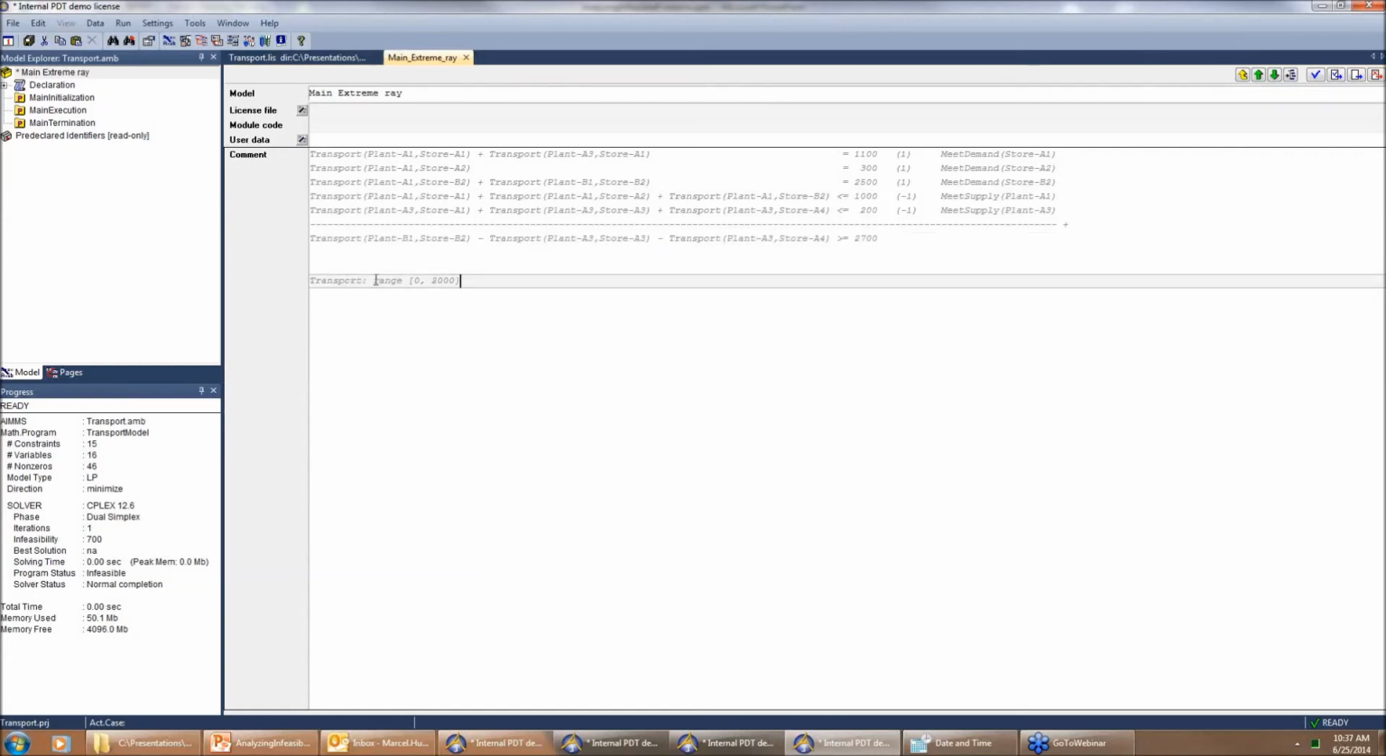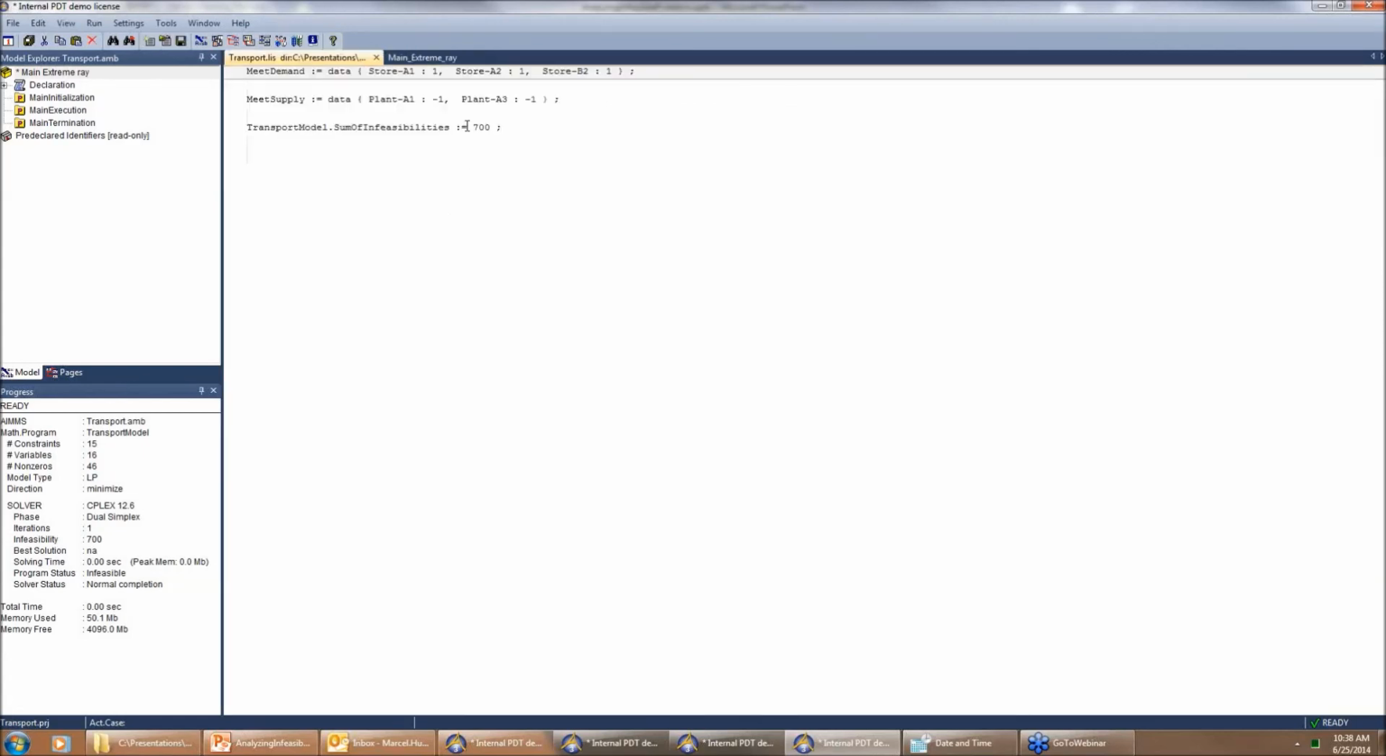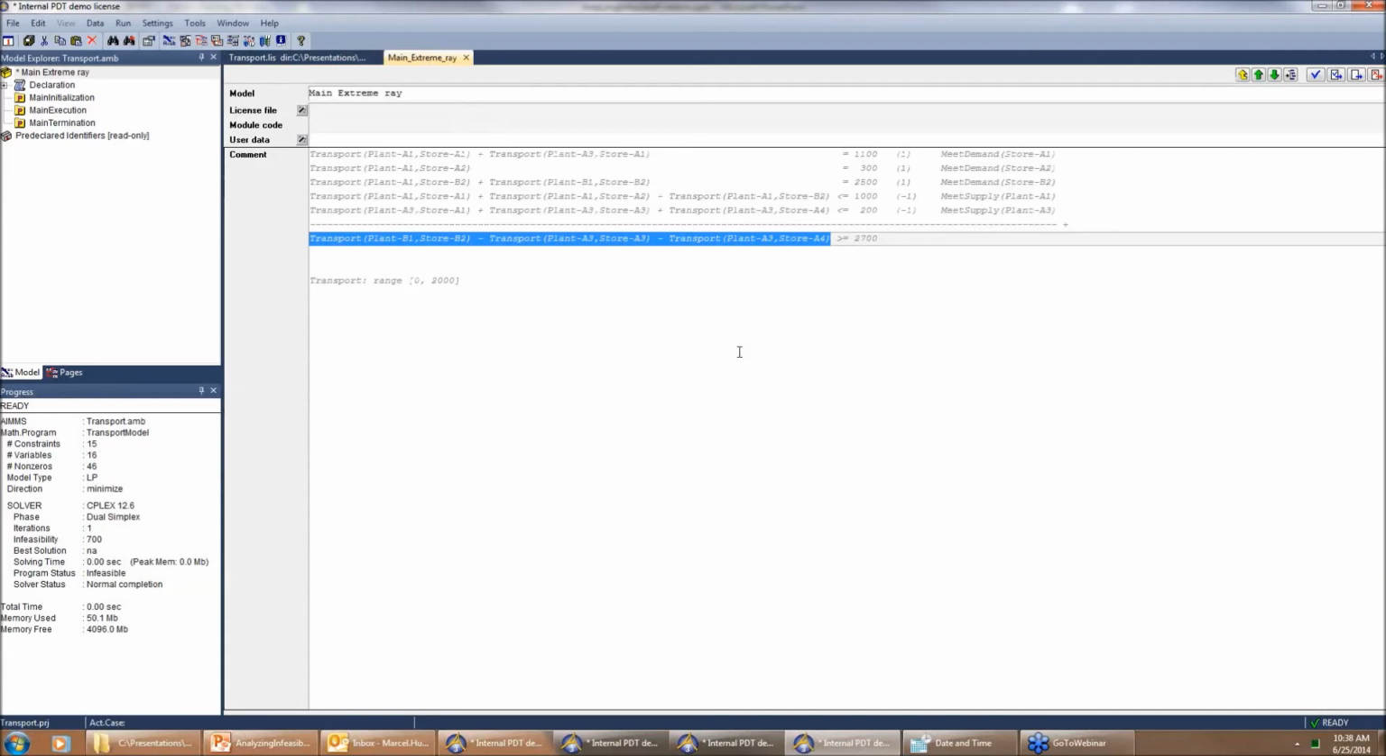And because all transport variables have this range, 0 to 2000, we know that the left-hand side of this constraint can be at most 2,000, so it's an infeasibility. And also the measurement of the infeasibility is 2,700 minus 2,000, it's 700, which is also calculated here. So this is how you can use the Farkas infeasibility proof.